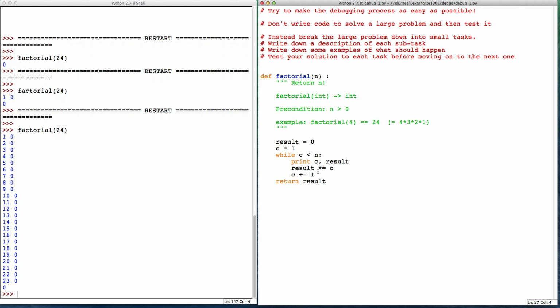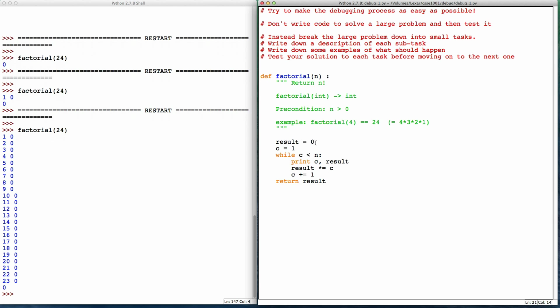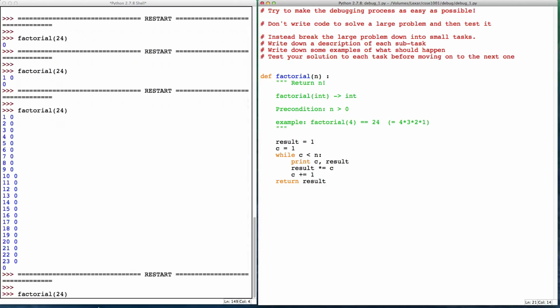Well, if we look carefully, we've initialized result to 0, and therefore any time we multiply 0 by a number we'll get 0. So that seems to be the mistake. So it looks like what we meant to do was put a 1 there for the result. So let's save that again and run it. And this time I'll do factorial 4 rather than 24.